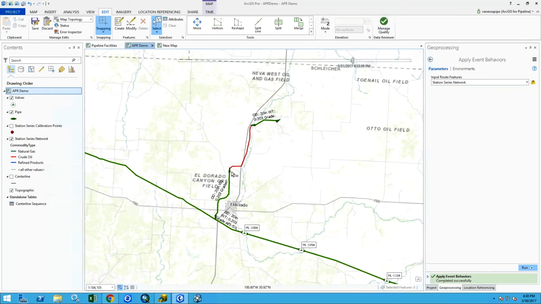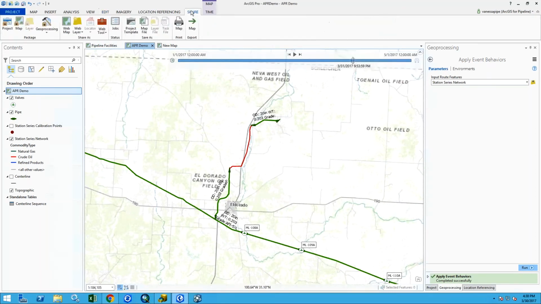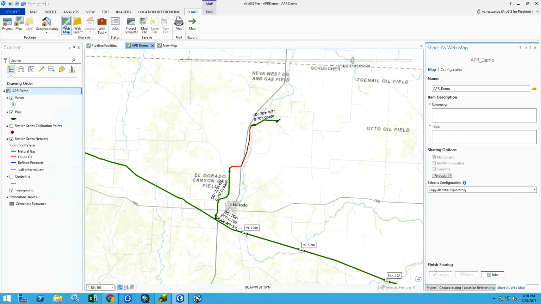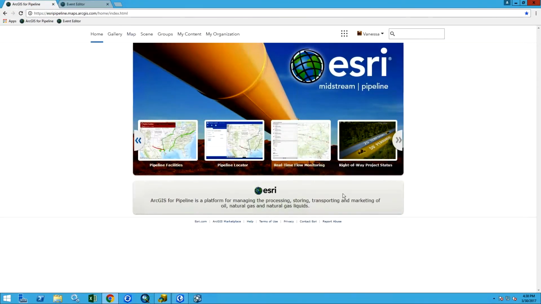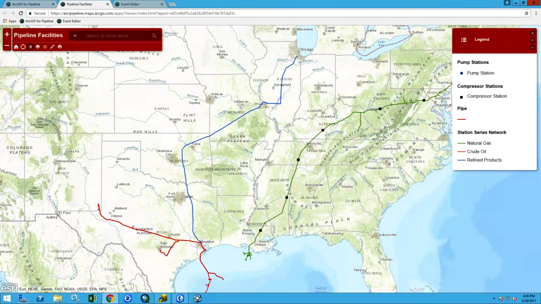Now, keep in mind that everything we've shown you today has been simple features. Everything is just feature classes. So I could very easily come up to the Share tab and say, I'd like to share this as a web map. So I could share this linear reference enterprise data up to my portal for others to consume. And I won't walk you through the publication process today, but what I will show you is what that end result looks like. So I could come to my portal and click on a facilities map that would have all of my APR data in it.